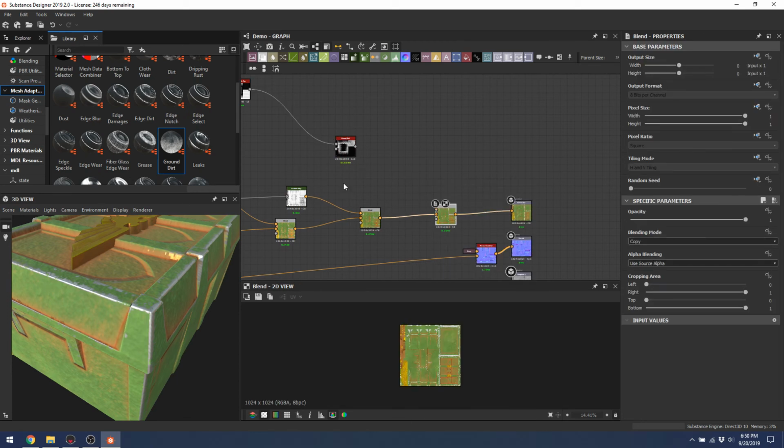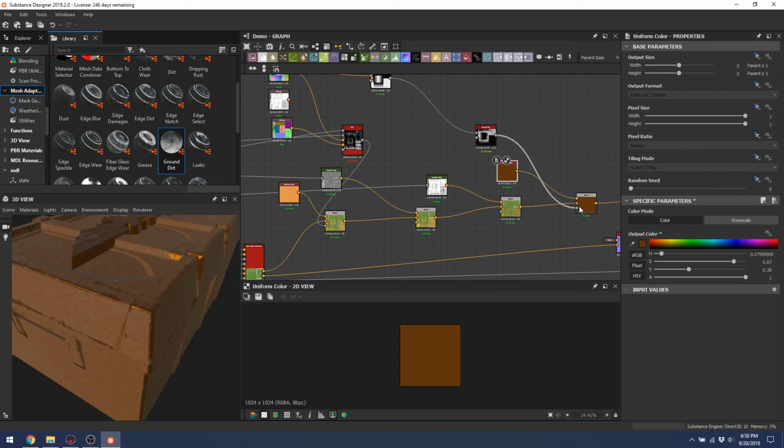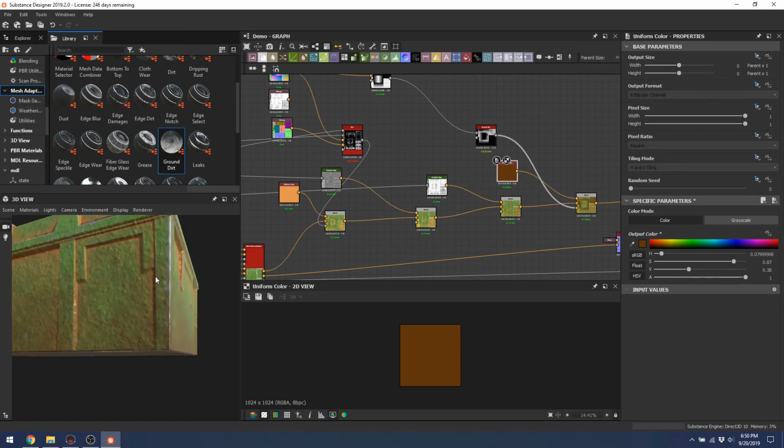Blend that into the color map. Pick another dirt color. Say this one's a bit more muddy, so it's darker. It's more saturated, it's darker. Plug that in. Plug the mask in. And now we have mud at the bottom.